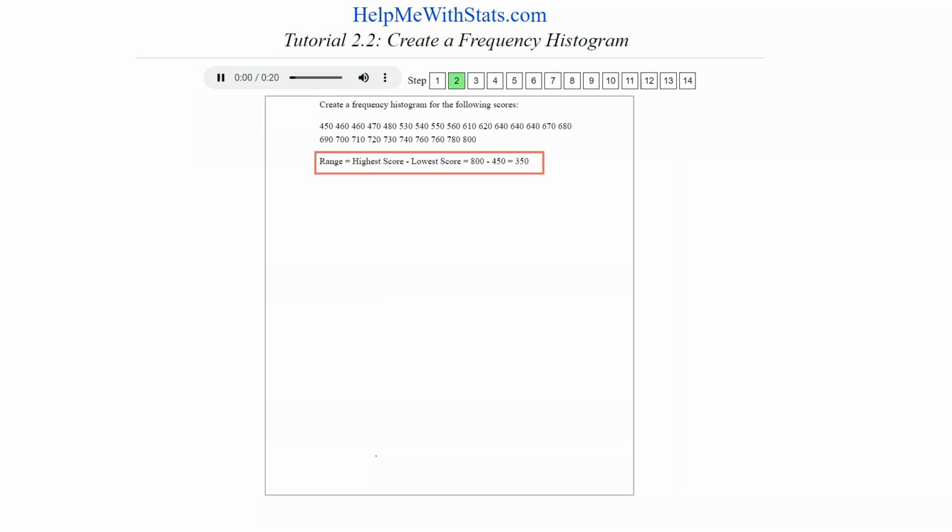The RAF method starts with R for range. The range is calculated by subtracting the lowest score from the highest score. With these SAT scores, the highest score is 800, and the lowest score is 450, so the range is 800 minus 450, which equals 350.